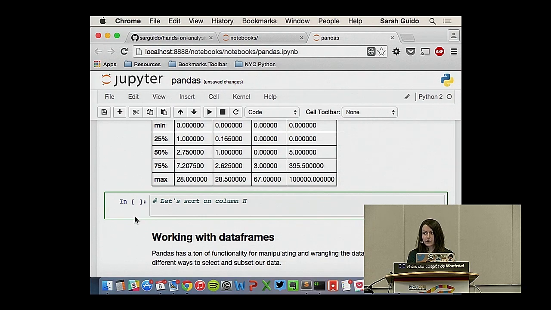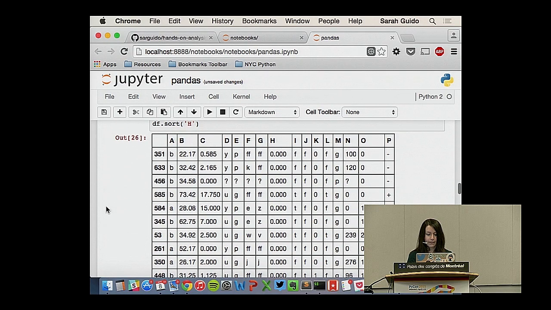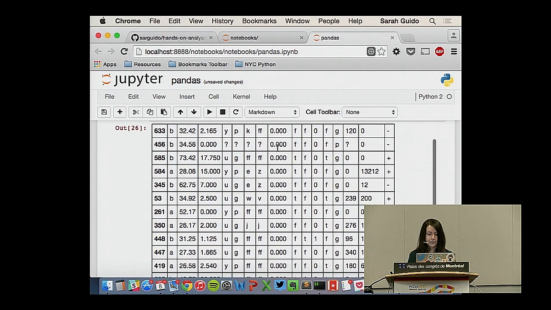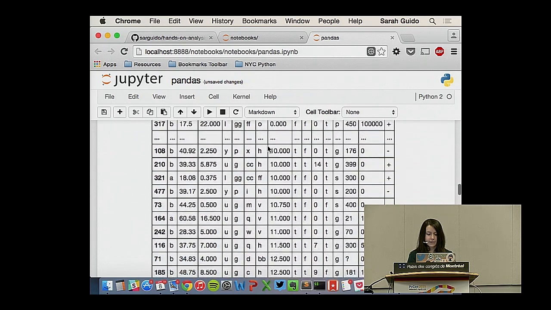Okay, so let's sort on column H. df dot sort. Yep. So much fun. Cool. Column H, 0. And then we start getting higher. Okay.